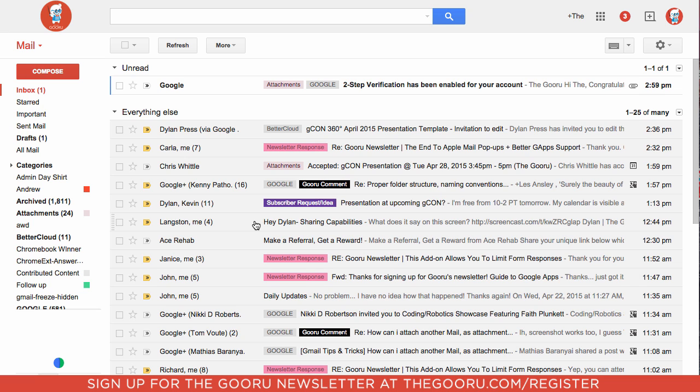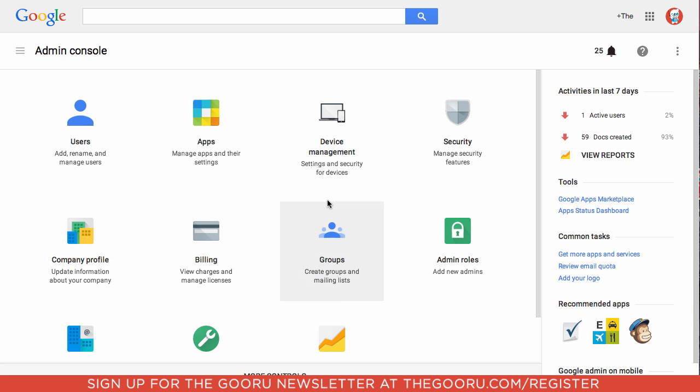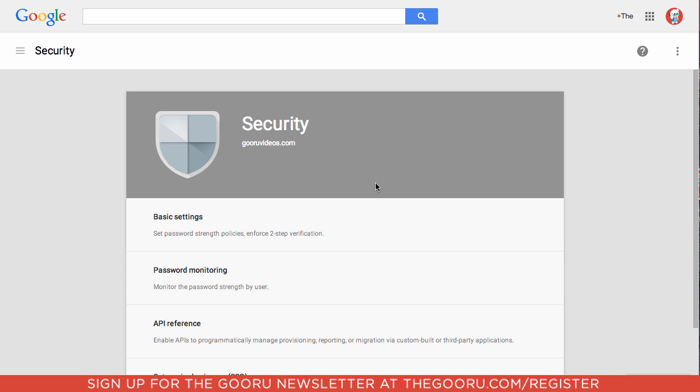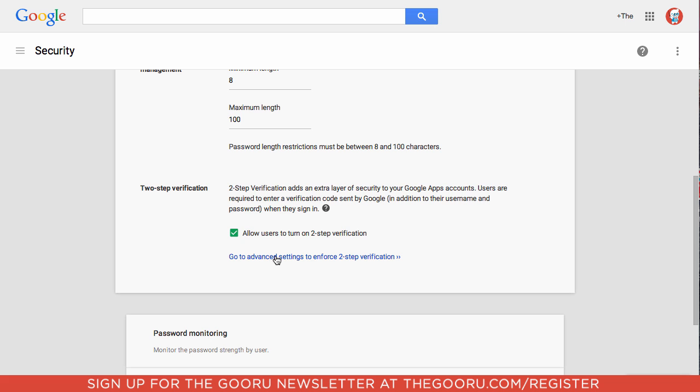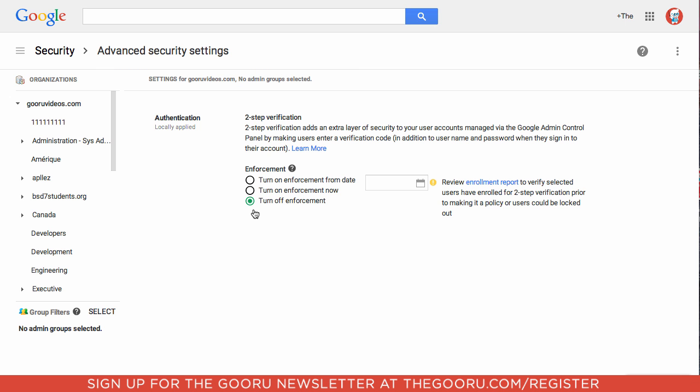So if you'd like to enforce two-step verification on your entire domain, rather than making it an opt-in experience, what you can do is you can go back into the admin console and you can go back up to security. And then back into basic settings. Scroll down and we'll click on go to advanced settings. And here we can choose to turn on two-step verification for the entire domain starting on a certain date, or we can check this box to turn on enforcement now.